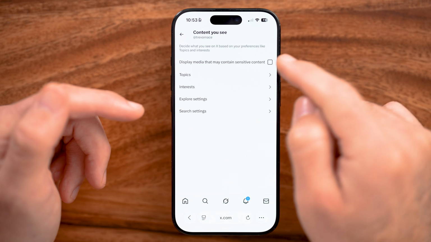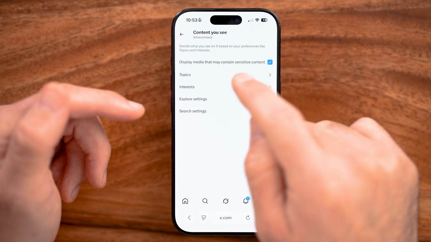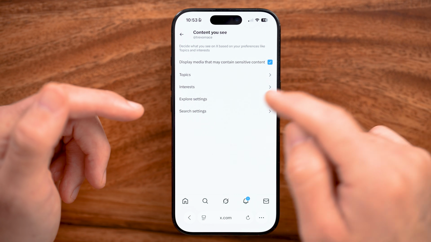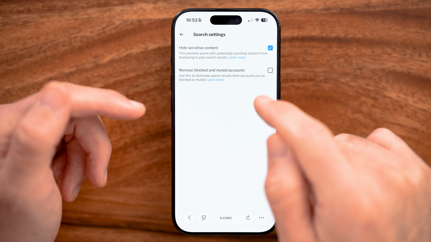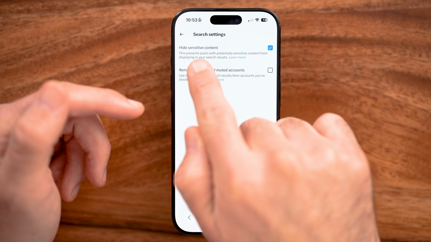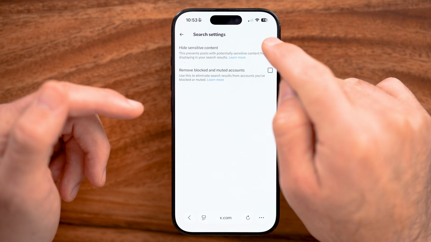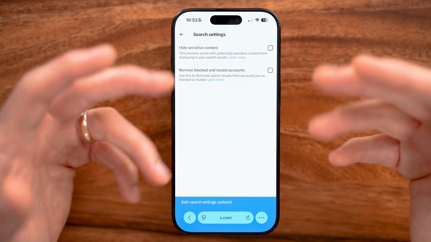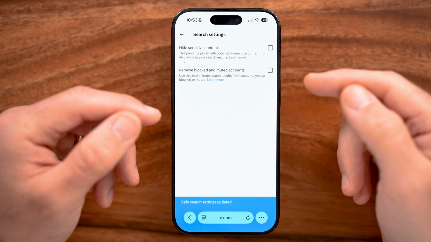One is you can turn on display media that may contain sensitive content. And then also tap on the search settings. And you can see under search, it says hide sensitive content. Let's just turn that off to be able to see all of the content on X or Twitter.